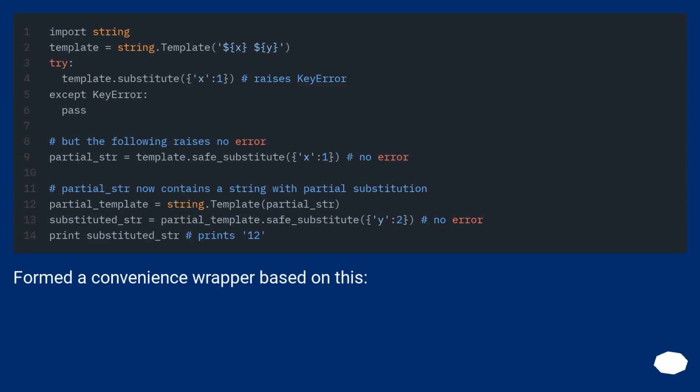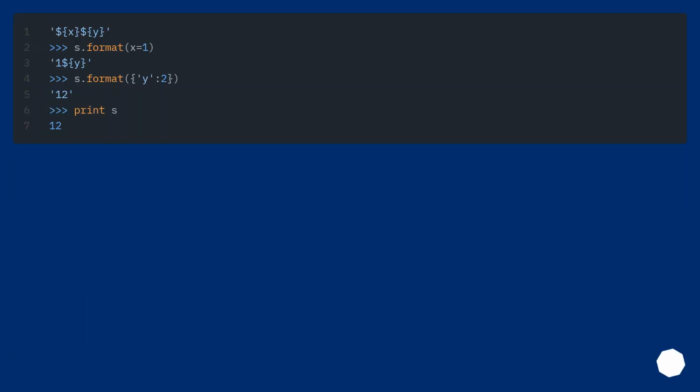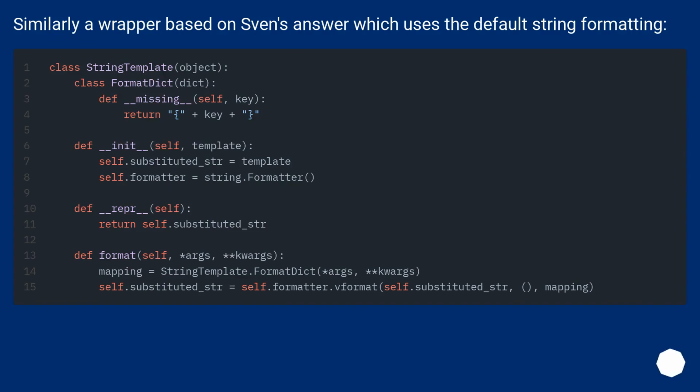Formed a convenience wrapper based on this. Similarly, a wrapper based on Sven's answer, which uses the default string formatting.